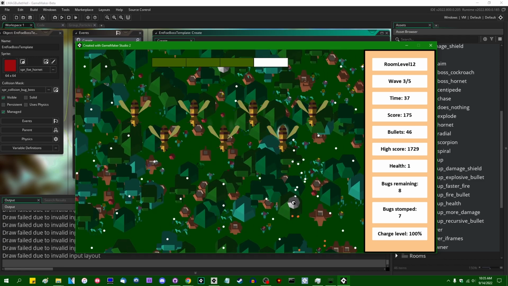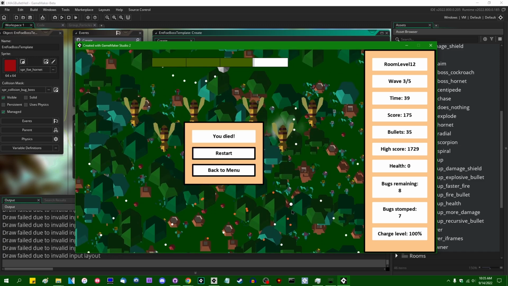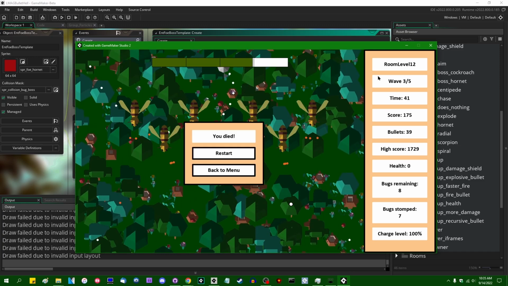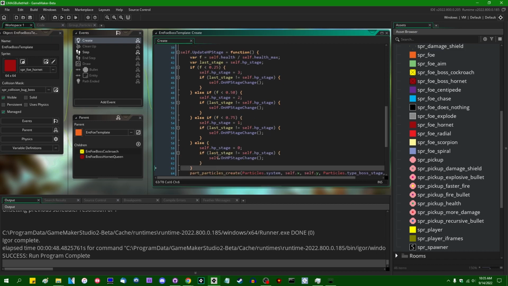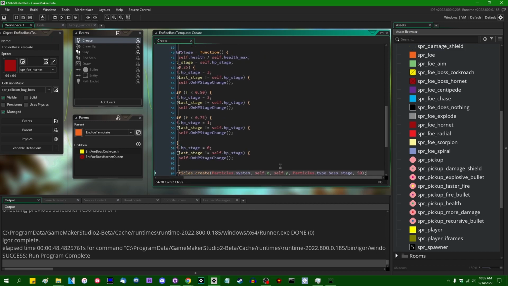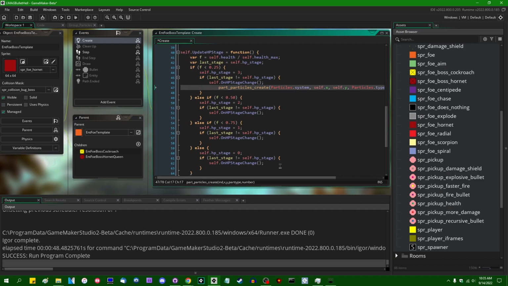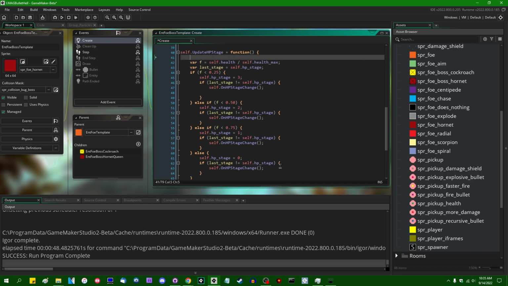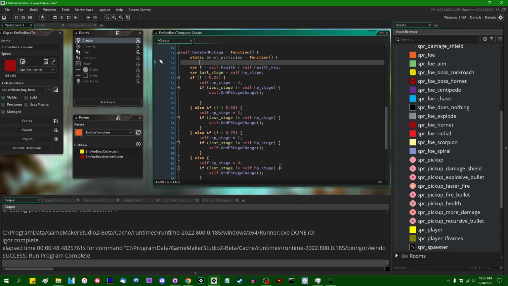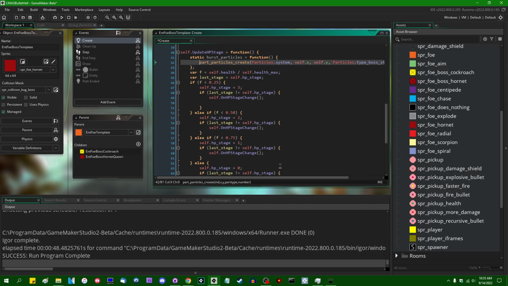Hang on, wait. A lot of stuff is happening here at once. Oh, okay. I know why I was doing that. This should only happen if you actually change HP stages, and there is a last stage not equals the stage check. Hang on. Instead of copying and pasting that 4 times, we can be a little smart about this. Only have to write this once with a private function of sorts.